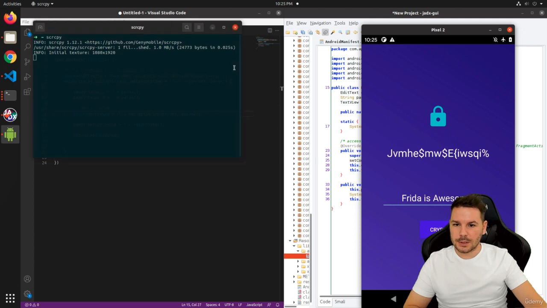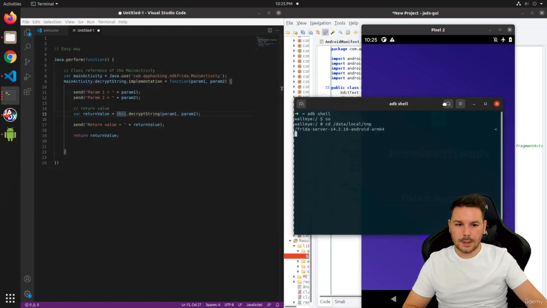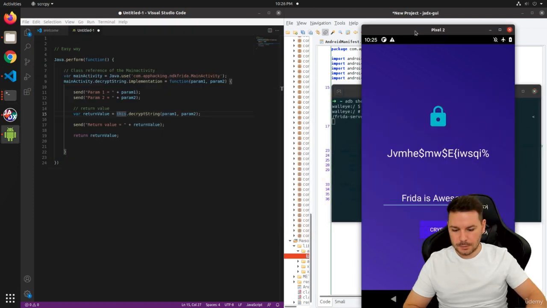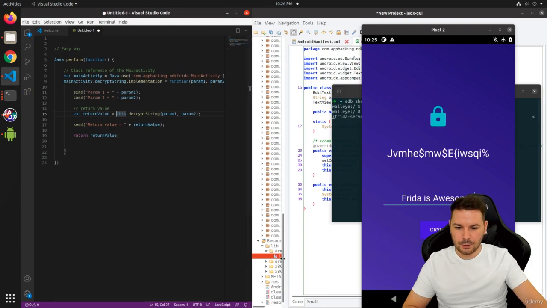Here we have it. And then we need to start our Frida server. Data local temp, Frida. All right, this is running in the background. Then we need to attach to this process. Frida -U, we can find this package identifier in the Android manifest.